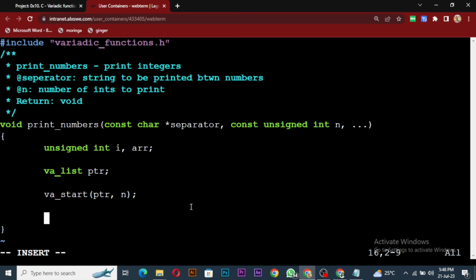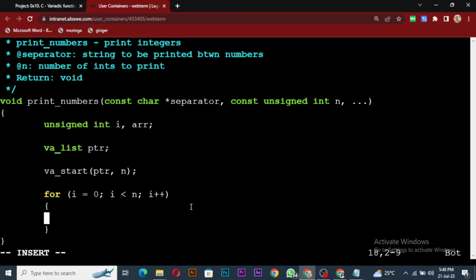Okay, so the next thing is we'll have our for loop like before, right? For i equals 0, i is less than n, i plus plus, right? Enter. We have our, okay, this, and then rrr.